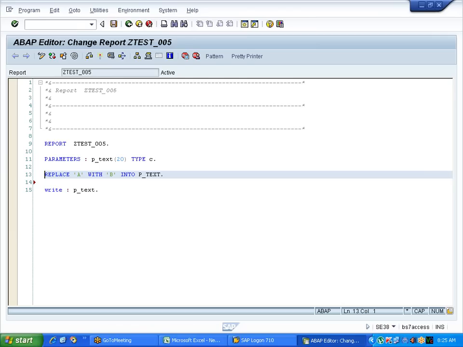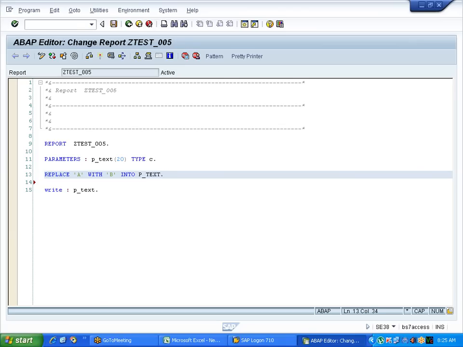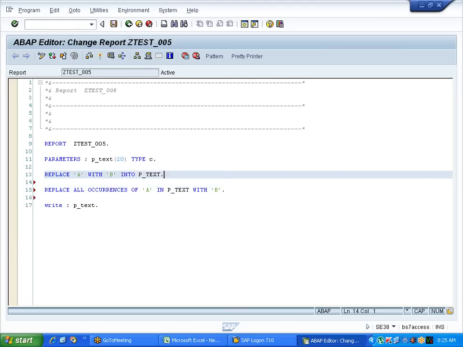Next, write p_text. See, now the replace command will replace the first occurrence. Now I want to replace all the occurrences. So the syntax is replace all occurrences of A in p_text with B. This is the syntax. If you want to replace all occurrences of A, I'm commenting the above syntax because already you have seen the use of this.